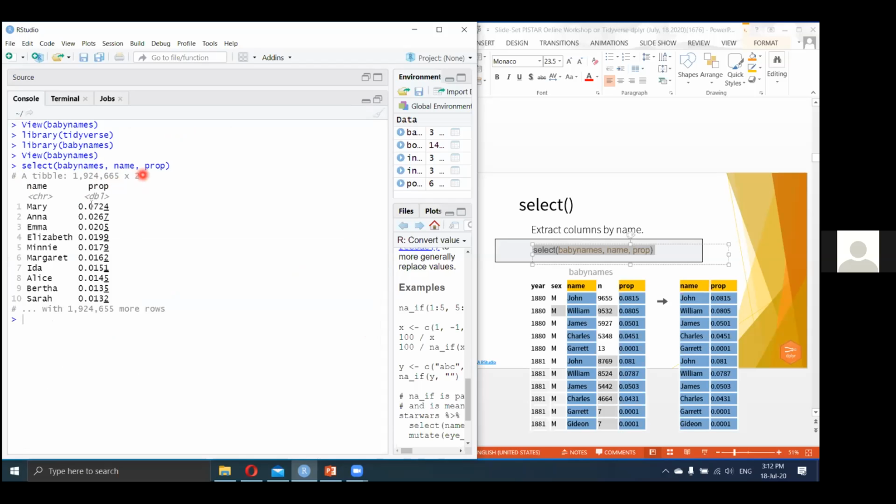Multiplied by 2 means there are two variables, name and proportion. The variable names are name and proportion, and their types are written below their names. Proportion is double because it is in fractional form. So its variable type is double, and name is character type.